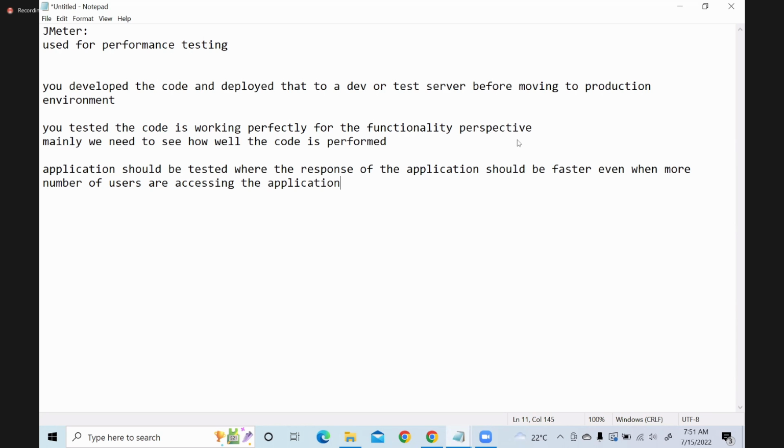So it depends upon several factors. Sometimes what will happen is, my code is good, but the server should be able to support that much load. This type of testing, to check the performance of the application, is what we call performance testing.